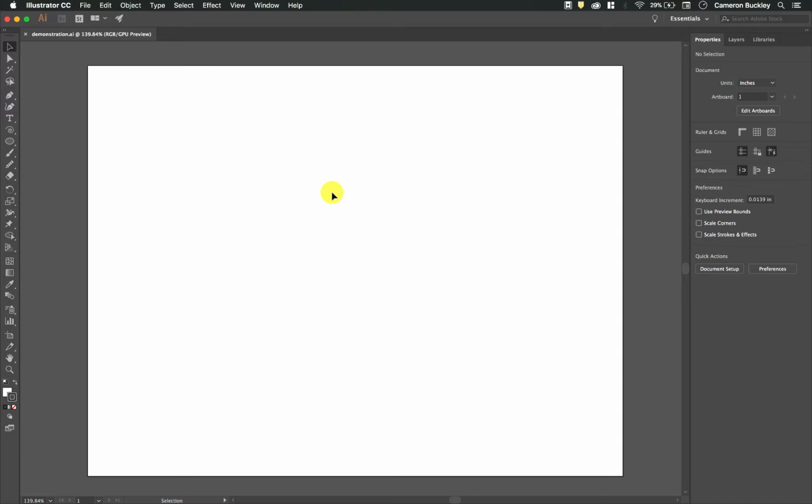In this video, I'm going to be talking about the Appearance panel, which is one of the most powerful aspects of Illustrator. Appearances allow us to do some really cool modifications to our imagery and save those modifications and apply them to multiple different objects. It's very similar to layer styles in Photoshop.